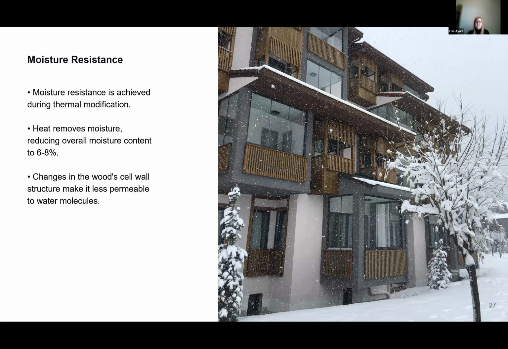The cell wall is less permeable to moisture. So I like to show this photo of a nice winter day with a lot of snow, and you don't have to be concerned about the wood having any reaction to all that moisture.